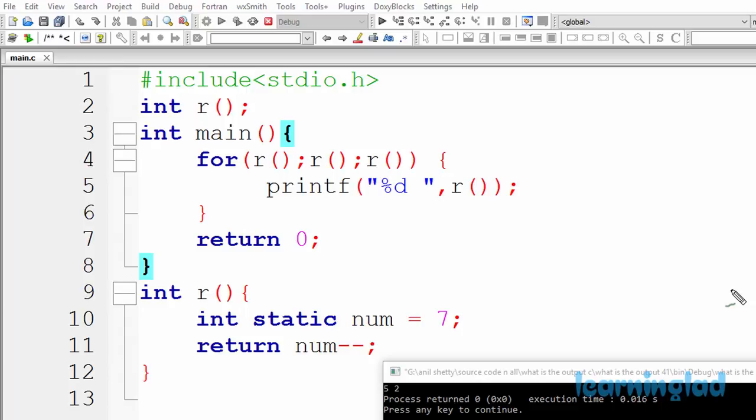So here, if you look at the source code, we have a function called R, and then we have this main function, and inside this main function we have used a for loop, and in the initialization, condition and the updation part of this for loop, we have a call to the function R.